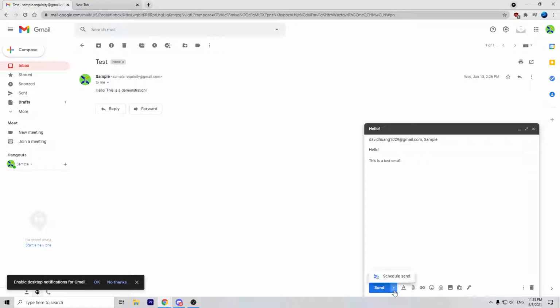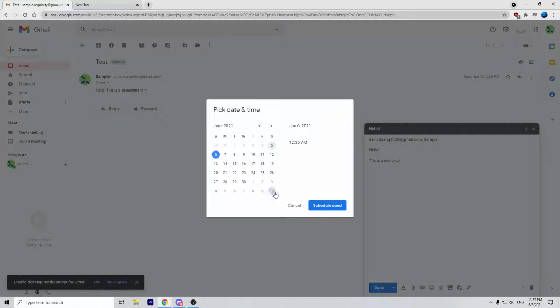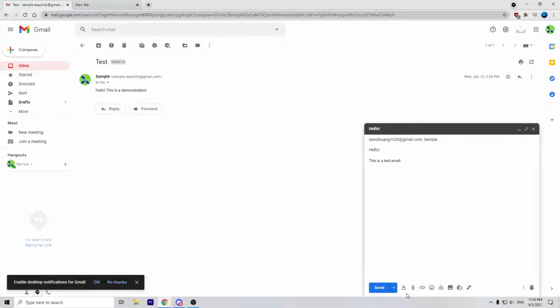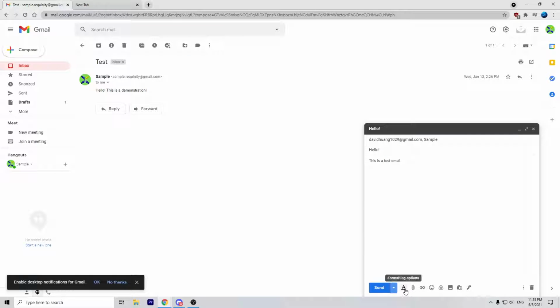Then we can schedule send it to someone if we want. If we click on this arrow at the bottom, click on schedule send, we can schedule send it for a certain time. You can pick a specific time, or you can just set it for tomorrow morning, afternoon, or Monday morning, or whatever time you want. You can also change the font size, bold it, italicize, underline, do a lot of different things with the font like you usually would be able to in a Google Doc or Word document.